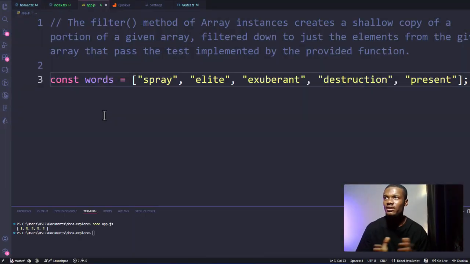And we have an array called words, and that array has 5 items that are normal English words, the first one being spray, elite, exuberant, destruction, and present. Now we are going to create a function that filters out these words, and that filters out words that have more than 4 letters. Now, how do we do that?